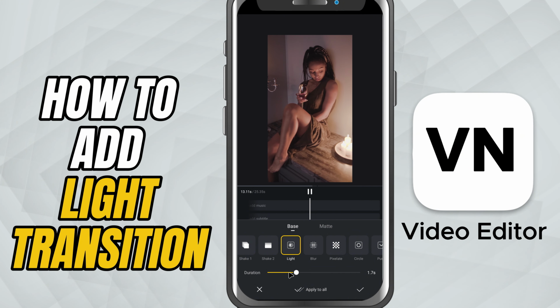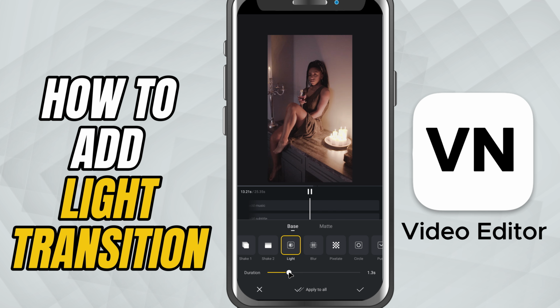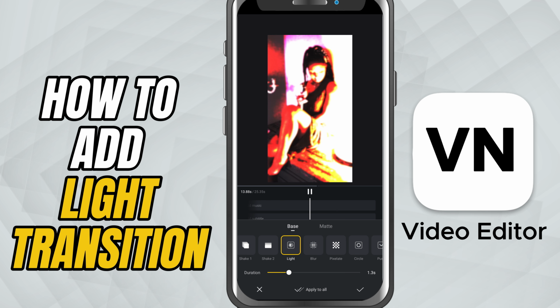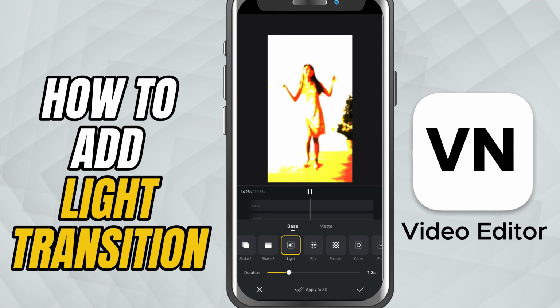And that's it. You've successfully added a bright light transition in VN Video Editor. This effect is super handy for making your edits look cinematic and professional.